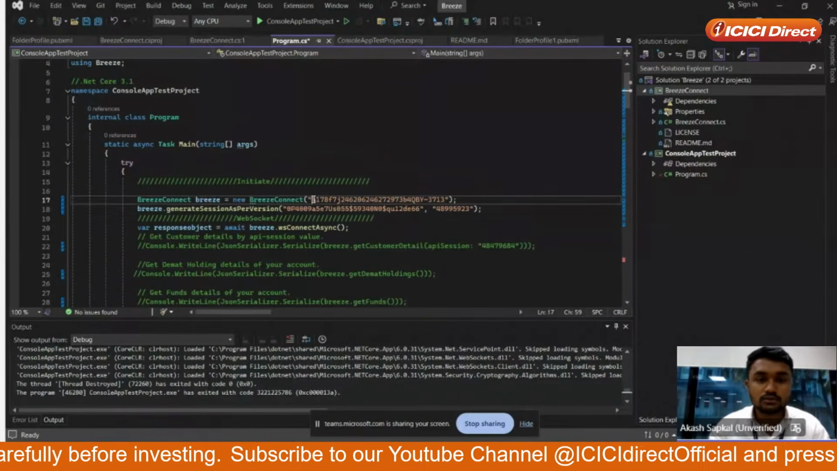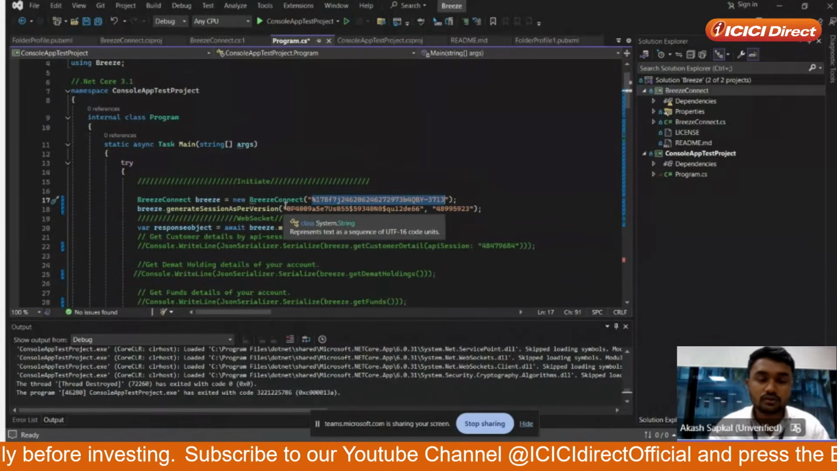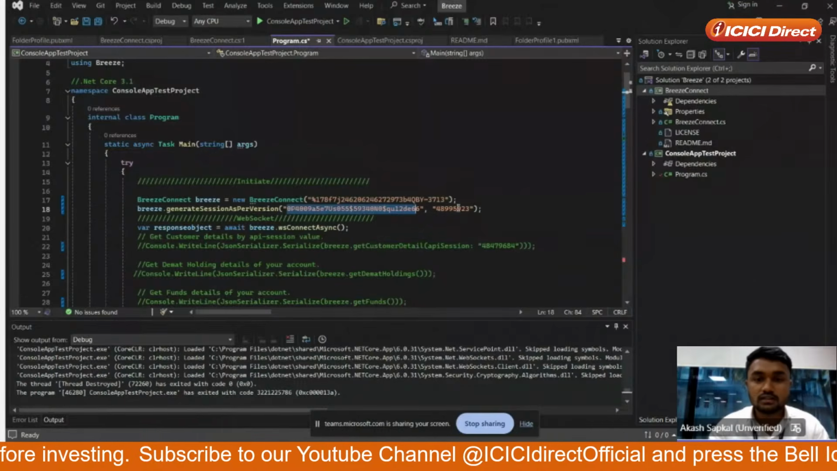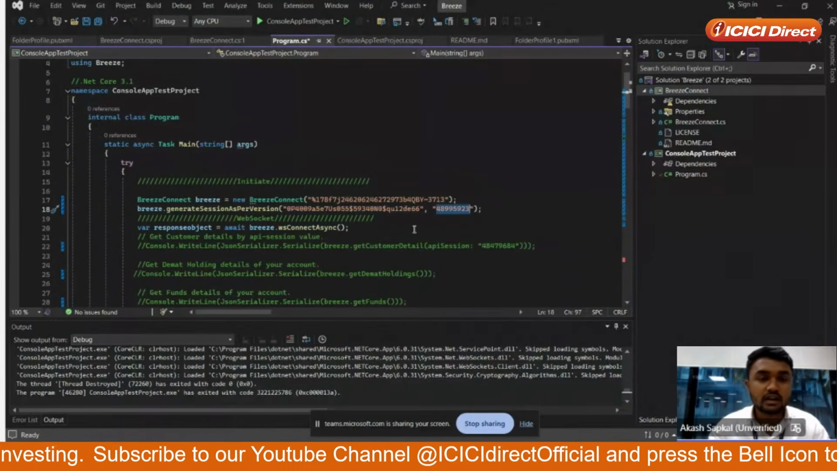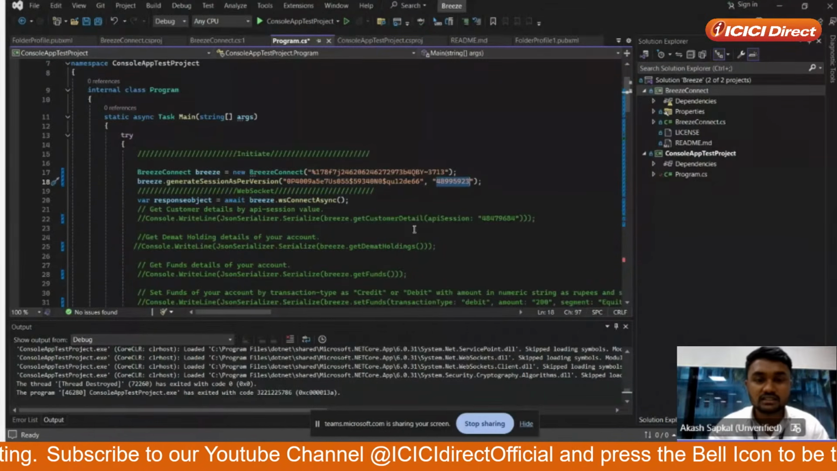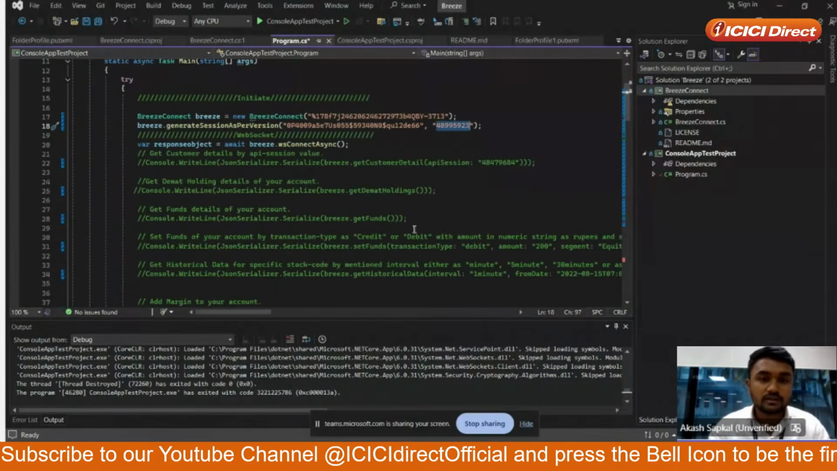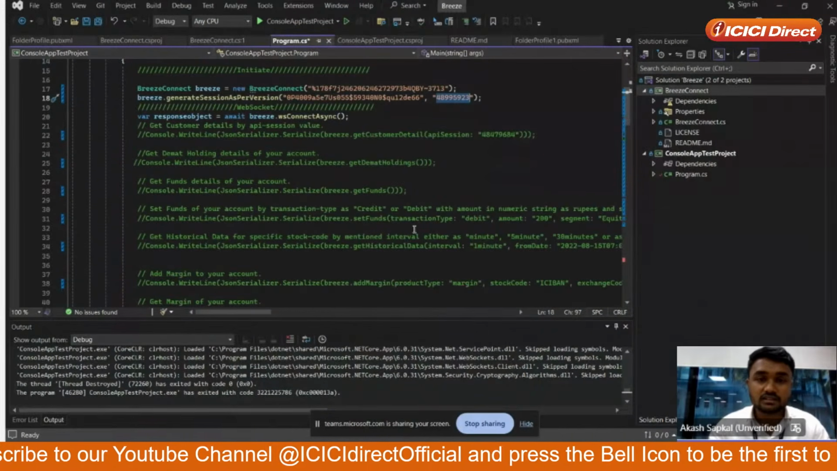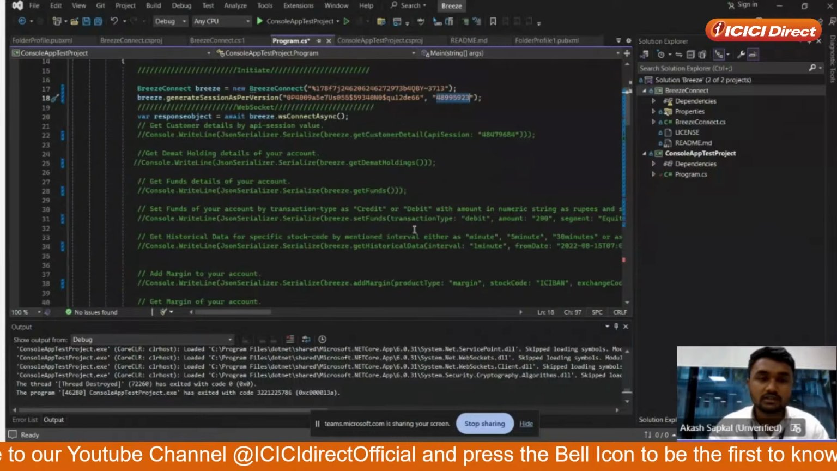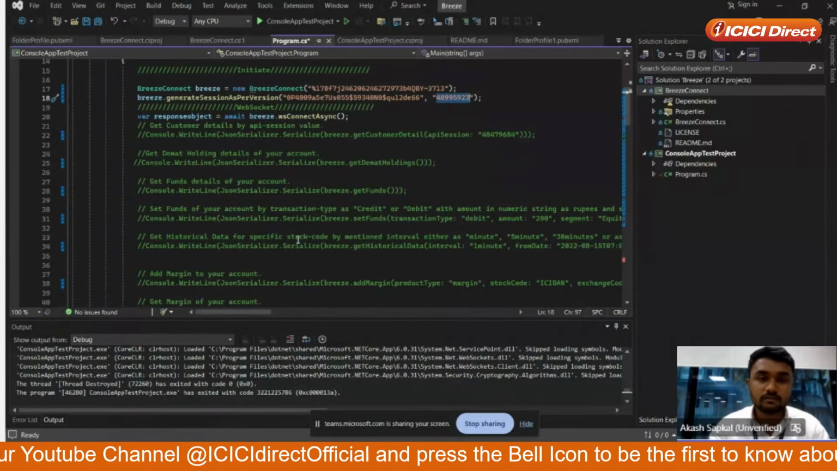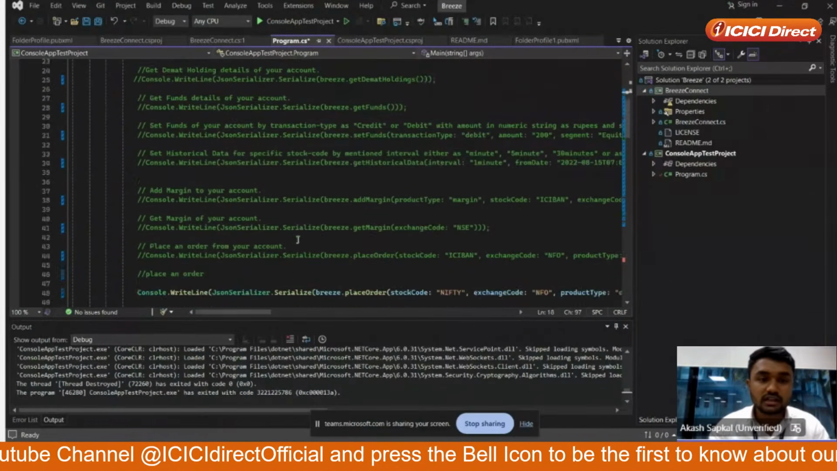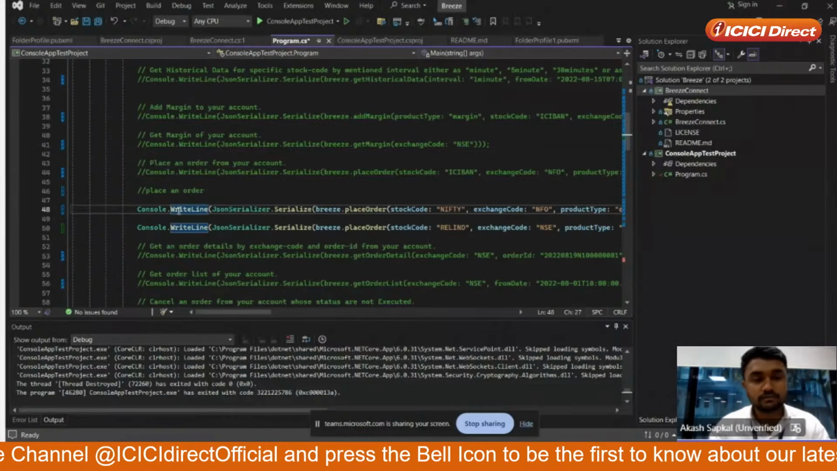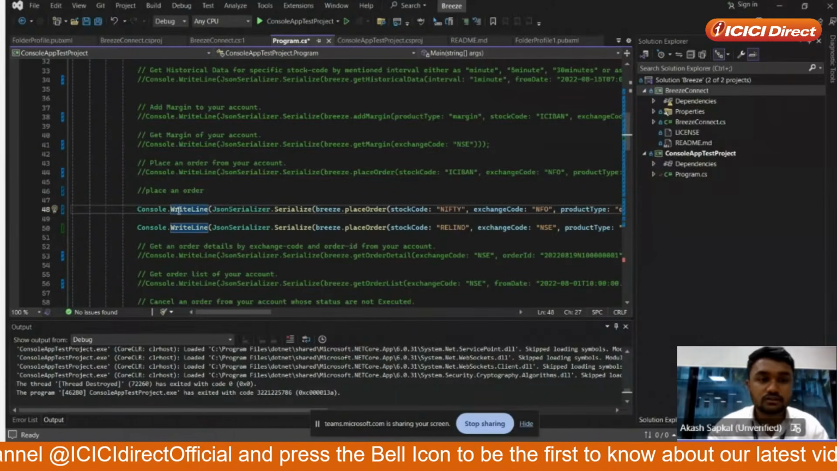First of all, you have to pass your API key here, then your secret key, and then your session key. After passing the API key, secret key, and session key, you will be connecting your local machine's code with our Breeze API server. After this, you have to pass the parameters in the place order function.